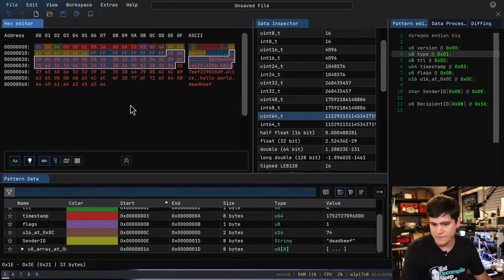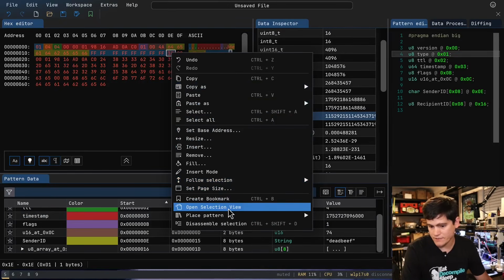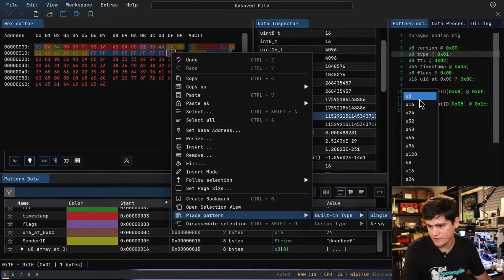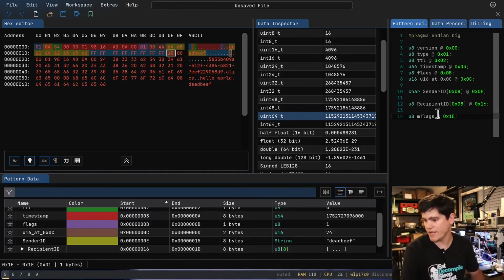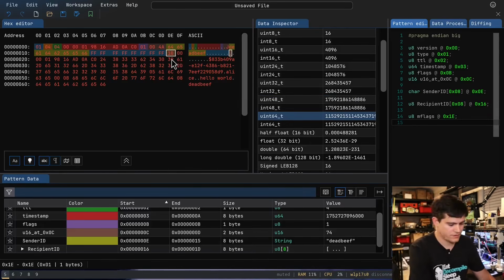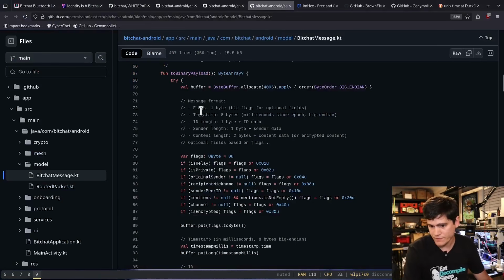Yeah, it does that sometimes. All right, there's a 1 byte flag here. Let's go ahead, place pattern, U8. We're just gonna call this M flags, so the message flags. There we go, and then back over here.